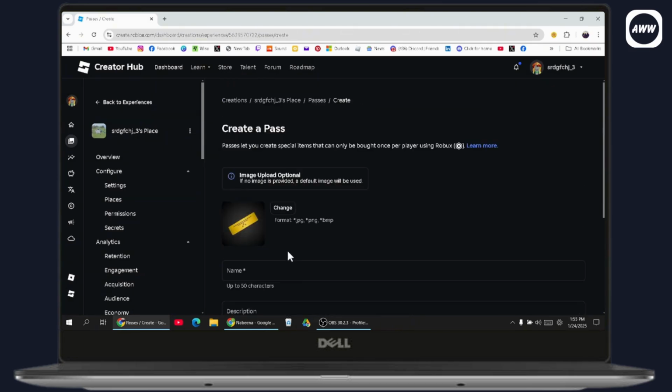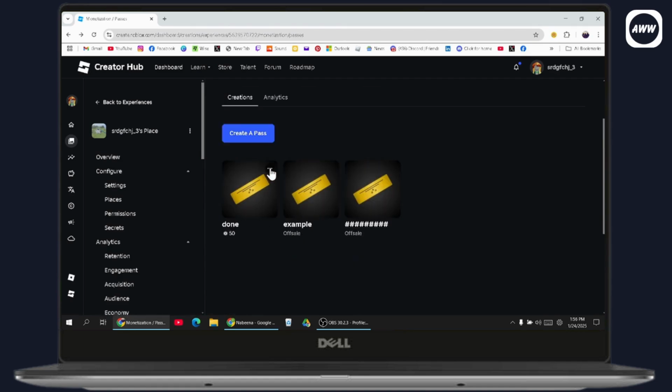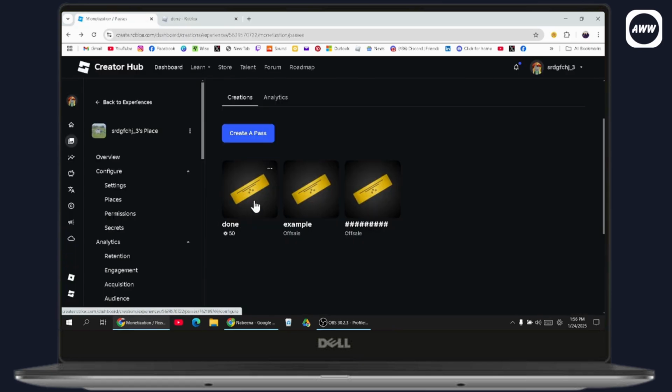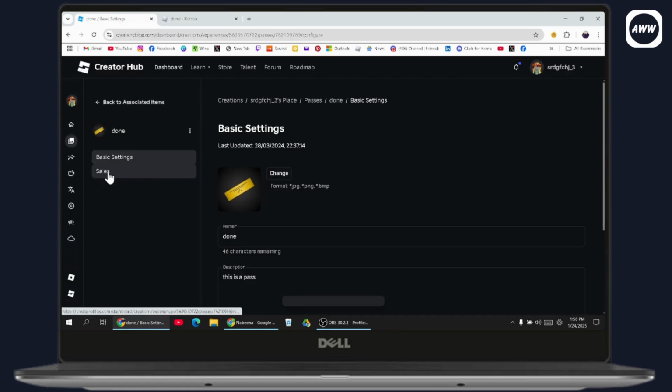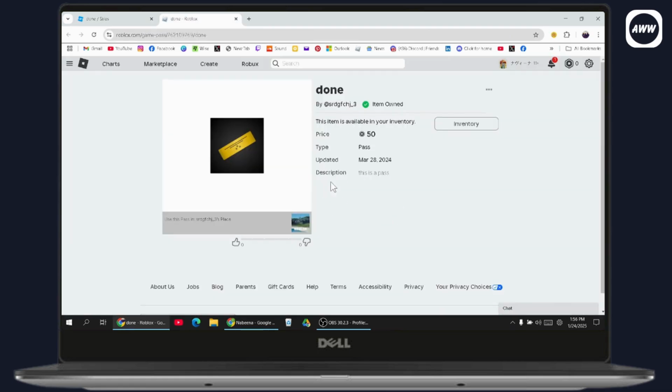Once you've created the pass, then you will have this kind of interface, right? Now you just need to simply click on the top right, which has that three dots, and then you can open the pass in a new tab, or just click on it, and here on the left side you will have sales option. Just click on sales and make sure that you've turned on the option of item for sale, and then go with save changes, and after that it's ready for sale.